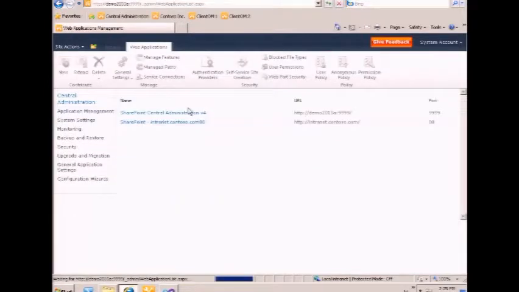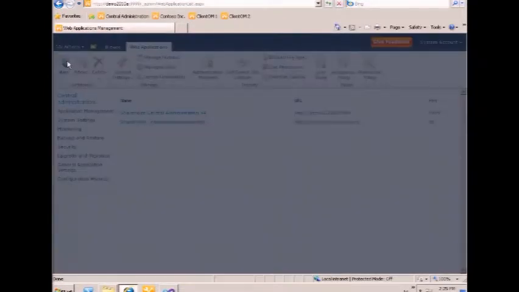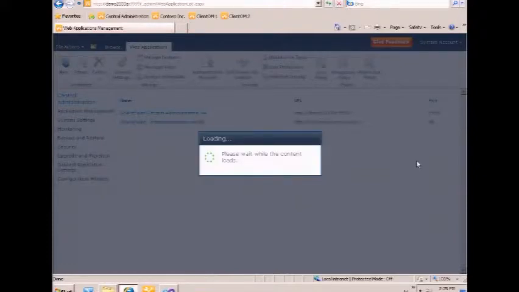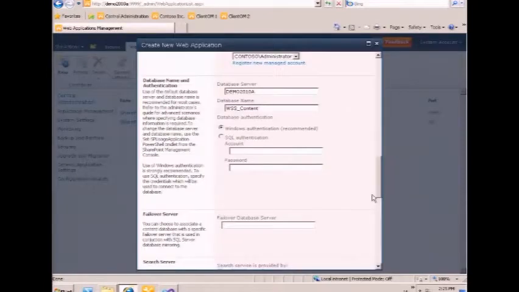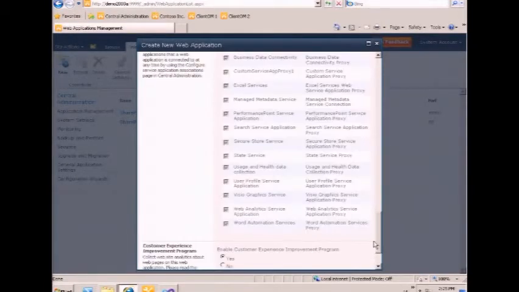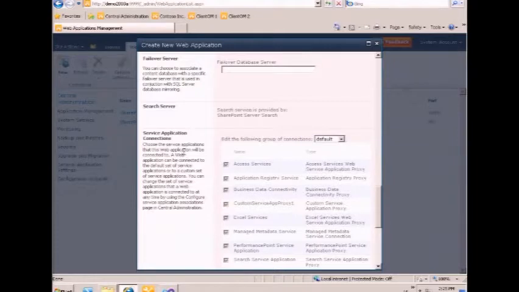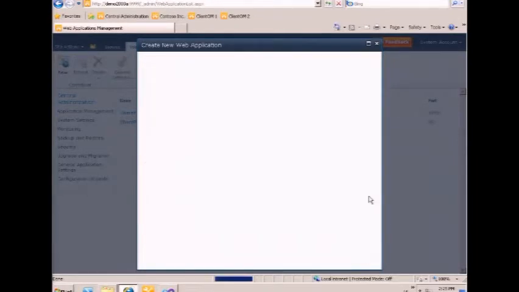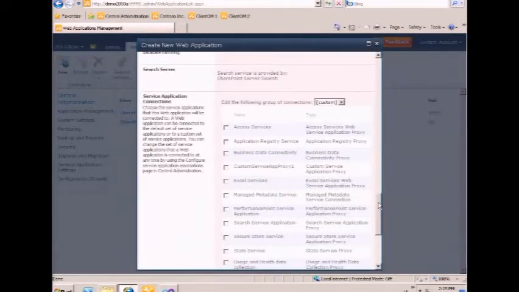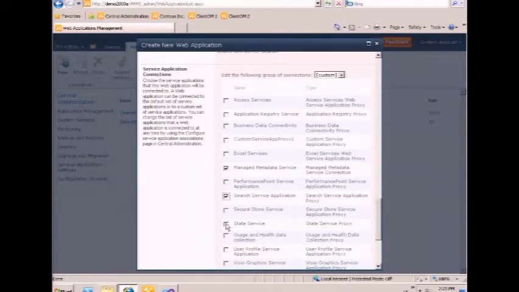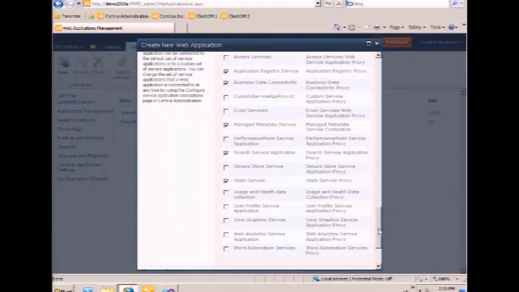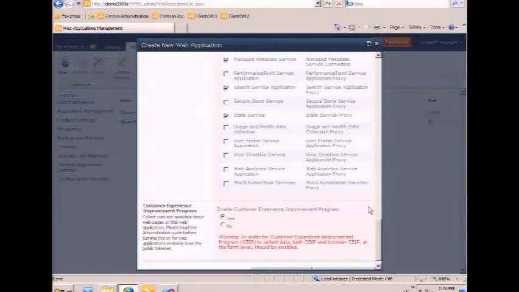So if I went back to, say, manage web applications, and I want to create a new web application, you'll see I have an option here at the bottom when this loads, where I can say, do I want to use the default group or do I want to create a custom group? And this is where that a la carte bit I was talking about comes in, where I want to use managed metadata, search, the state service and secure store, and maybe the application registry and business data catalog. Maybe I want to use all of those inside of this web application. So it's either default or custom.